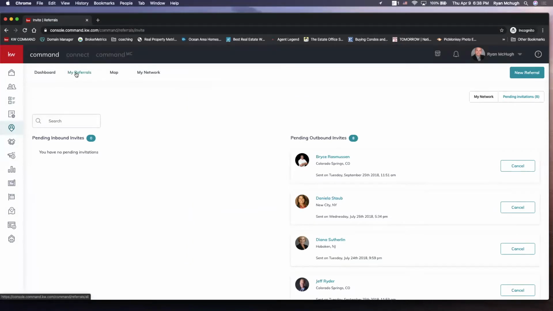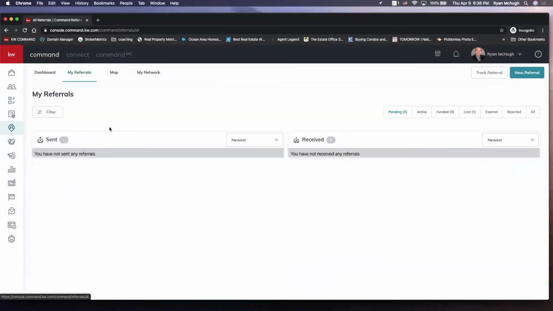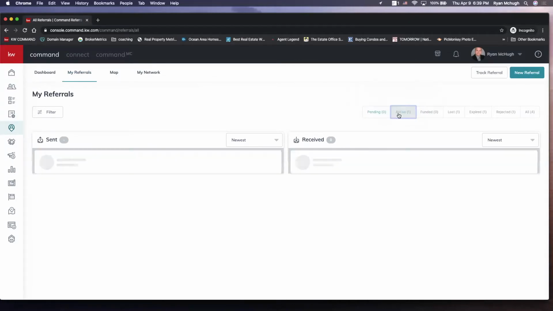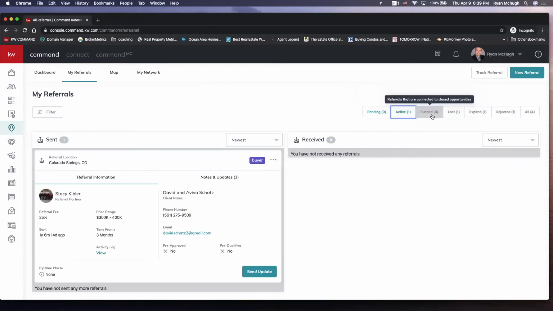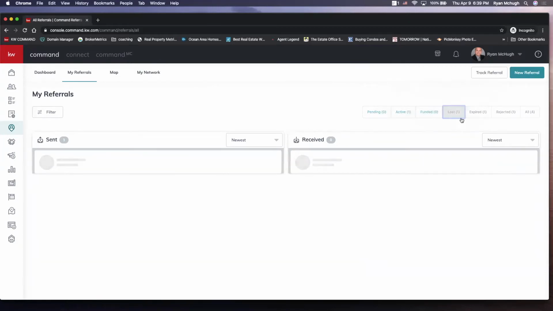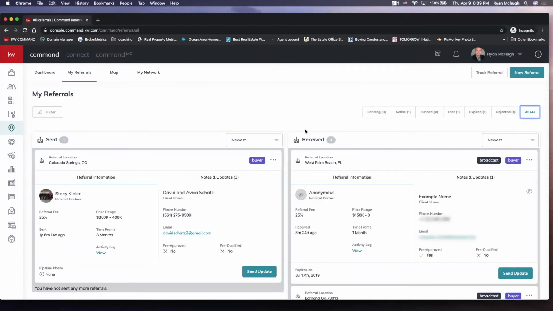Next, when we go into my referrals, you're going to see what's going on in your world right now. So have you sent anything recently? Have you received anything? Do you have any pending, any active that are actually out, anything that's funded, any that you have lost, any that have expired, that have been rejected, or a total of what's going on in your world right now. You can see all four of them at one time.